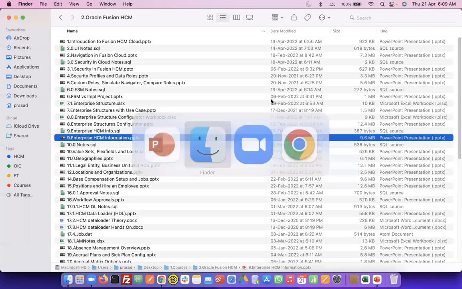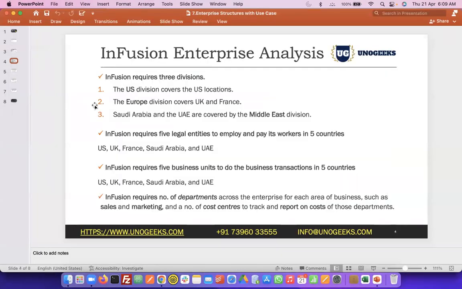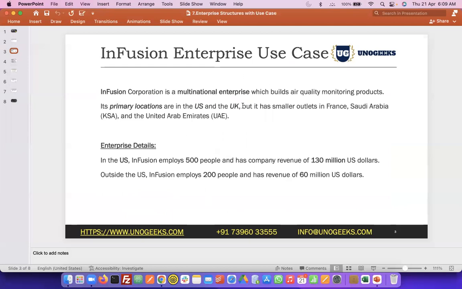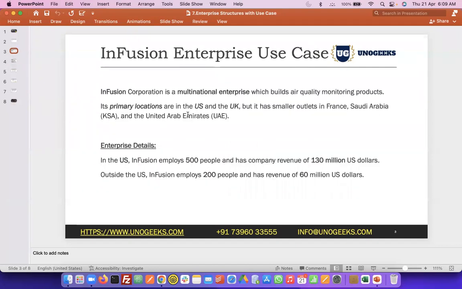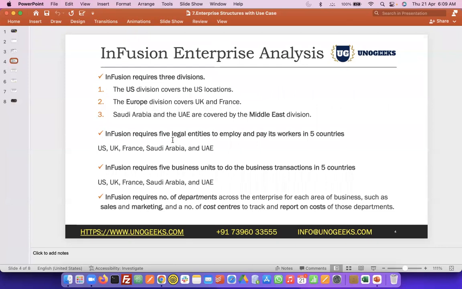So when you get a requirement from a client, and they tell you a few points like this about the company, then you can probably design your enterprise in this particular fashion. So what does it say? It says a company has operations in US, UK, and 3 other countries, right? So first of all, in Fusion, even before you do anything, you need to first set up the enterprise. Setting up the enterprise is step number 1.